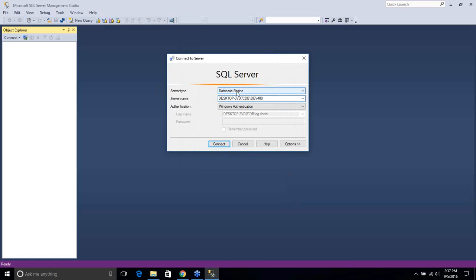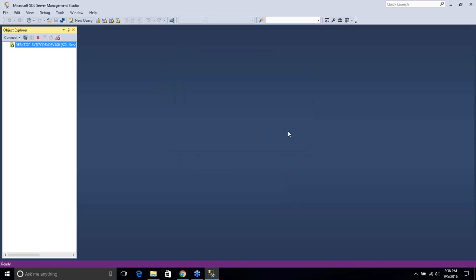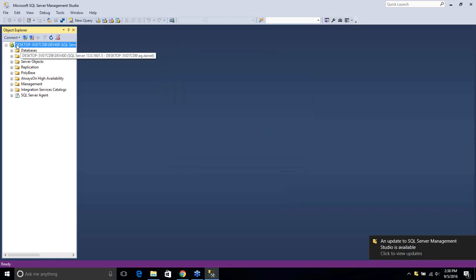Now the server type always has to be Database Engine, and for authentication you can go for Windows authentication, but we will talk about other authentications later. In order to log into Dev 400, you need to have Windows authentication. Now click on connect. Now you can see that you are actually connected to the Dev 400 instance.